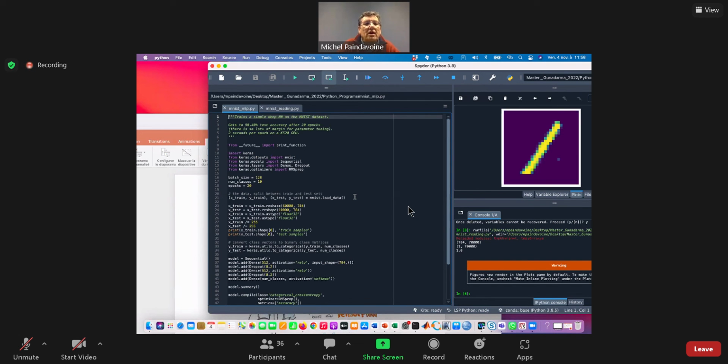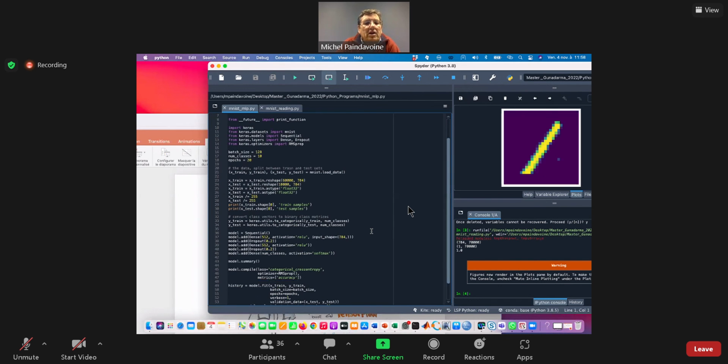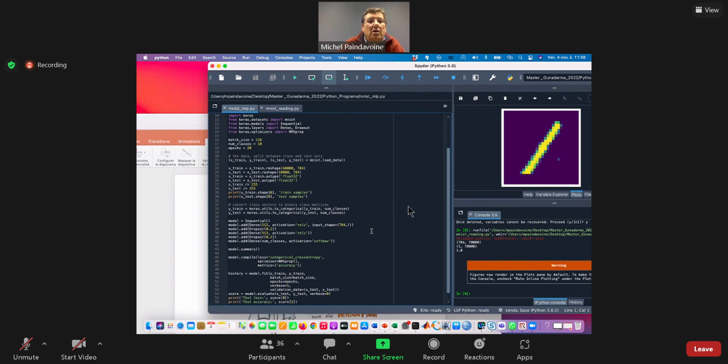So I use, in fact, the Keras dataset and so on. And here I want to recognize again the 10 different characters. So I have 10 outputs at the end. And as you can see, again, it's in fact the same program that we have seen with Google Colab.